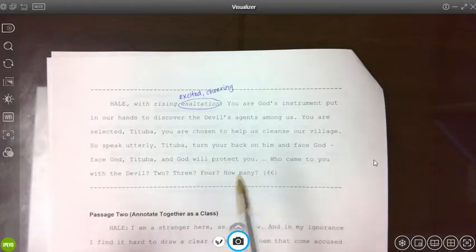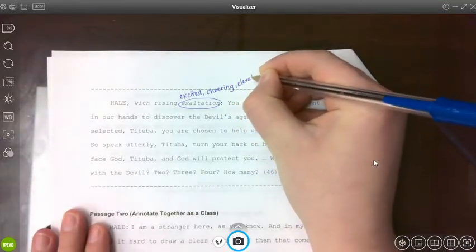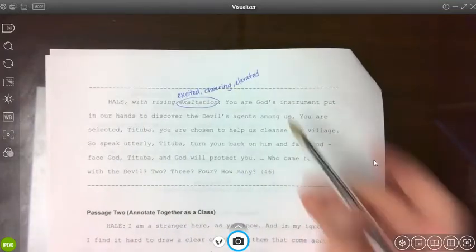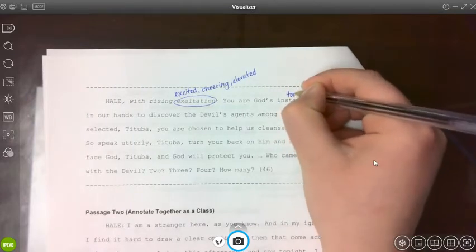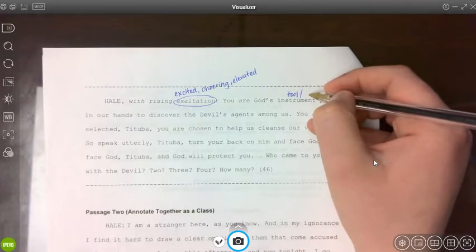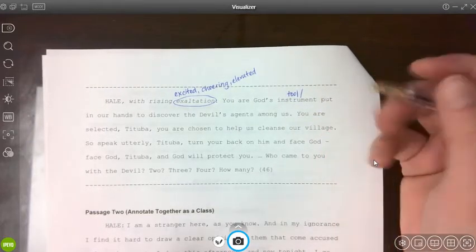It feels elevated above what normal people normally feel. So I could write that down too. Like he's being lifted up by something. Let's see, instrument, like a tool, something useful, right?